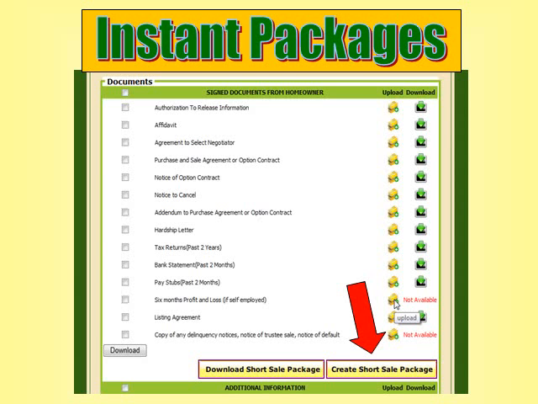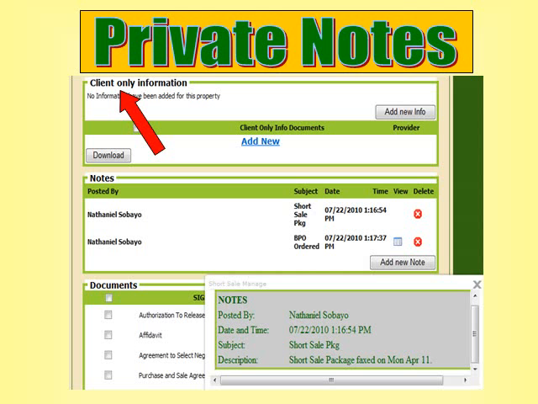So if you have a change with your contract, you change it, load it up, create a short sale package, and you've got another one done for you in about 15 seconds.